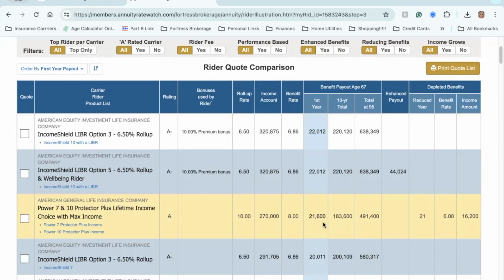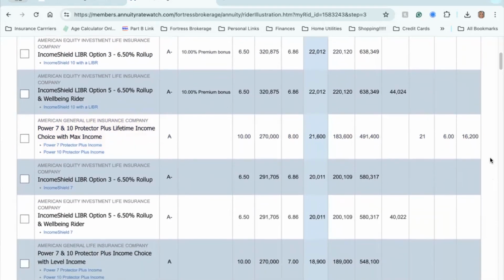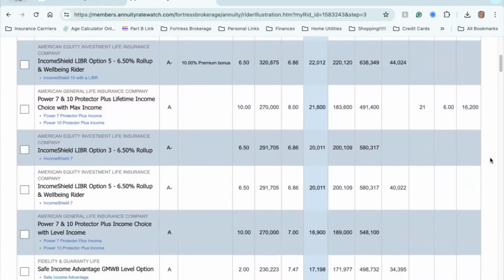But look at this. This product has a depletion benefit on it. Starting year 21, after you turn this income on at age 67, so 21 years after 67 years old, this rider actually reduces down to $16,200 for the remainder of his life. Maybe Donald Duck doesn't like that feature. He just wants the best guaranteed level income he can get for life without ever reducing, and an A-rated company.